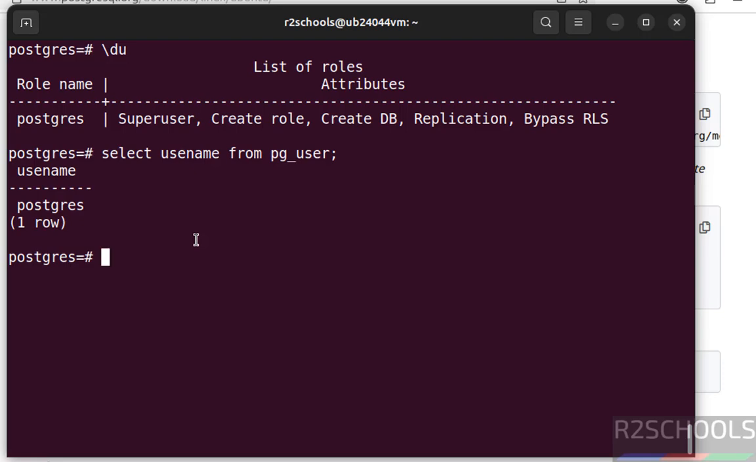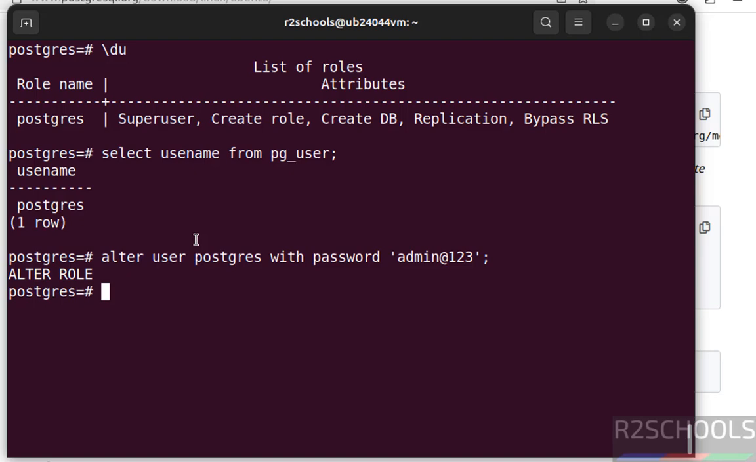Now set the password for this user. Alter user postgres with password. Alter means the above alter statement executed successfully. And see here, whatever is there in single or double quotes, it is a password.